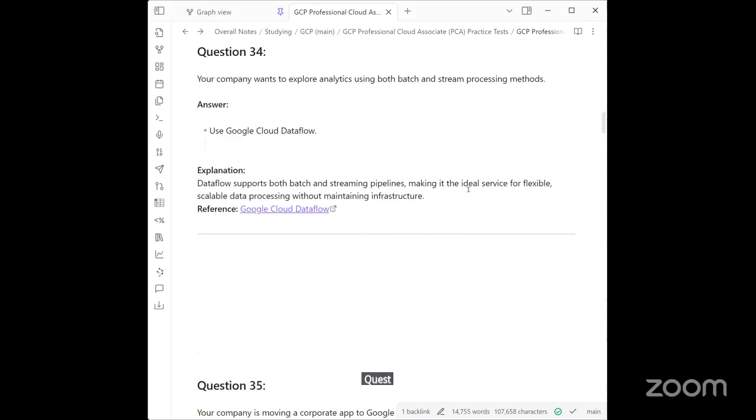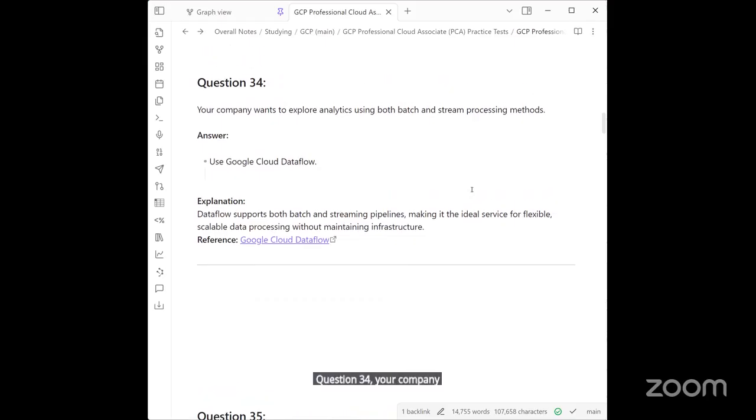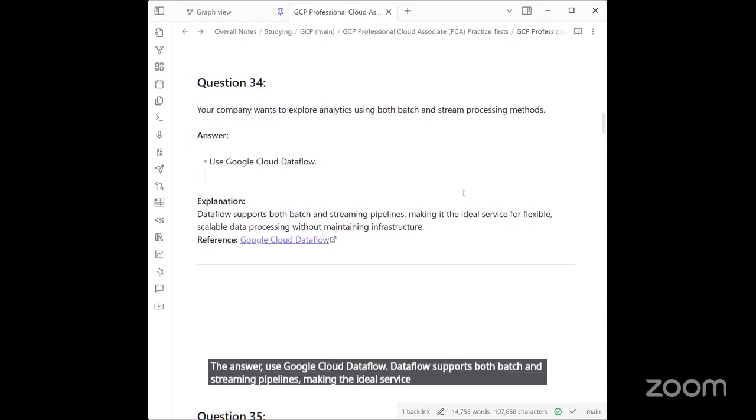Question 34. Your company wants to explore analytics using both batch and stream processing methods. Answer: use Google Cloud Dataflow. Dataflow supports both batch and streaming pipelines, making it the ideal service for flexible, scalable data processing without maintaining infrastructure.